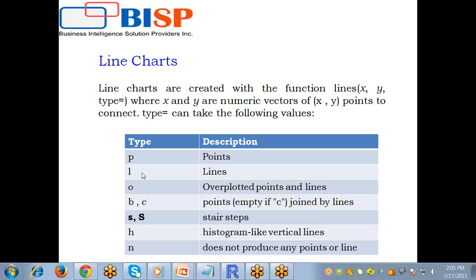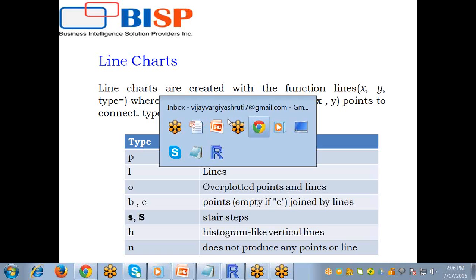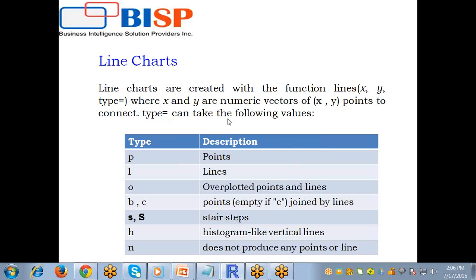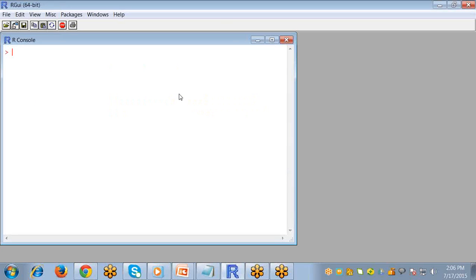Also you must note that the lines function adds information to a graph. It cannot produce a graph on its own, so it usually follows a plot x y command that produces a graph. For this purpose, we have to go to our R Studio, and we can create a simple graph.